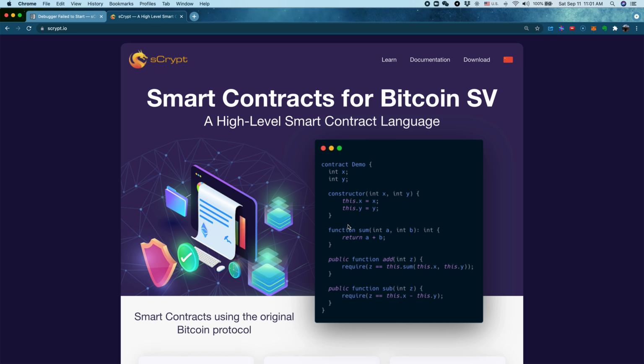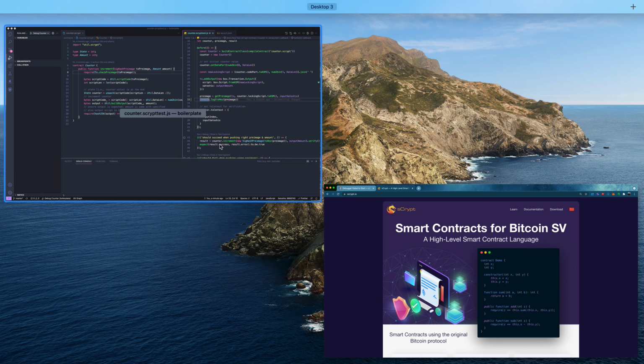In this video, I'm going to show you how to debug push transaction failures. As we have seen before, in the output transaction technique, we often have to provide a so-called sighash preimage. So how do we get that? Let's use one example we have seen before, the counter contract.